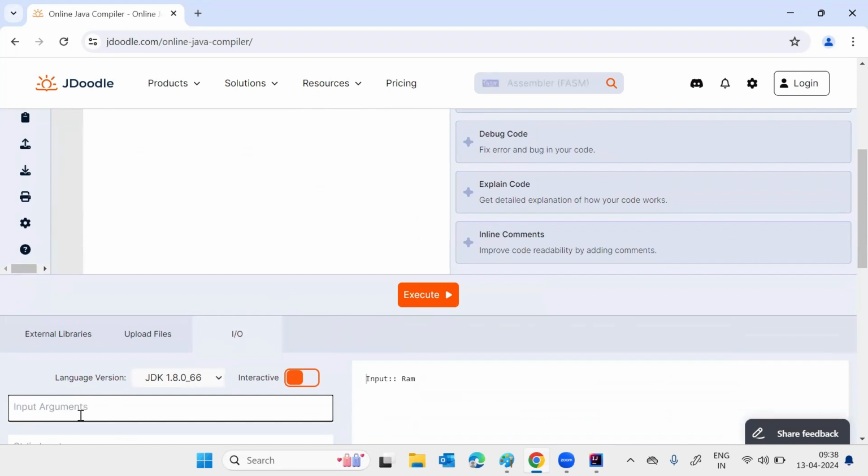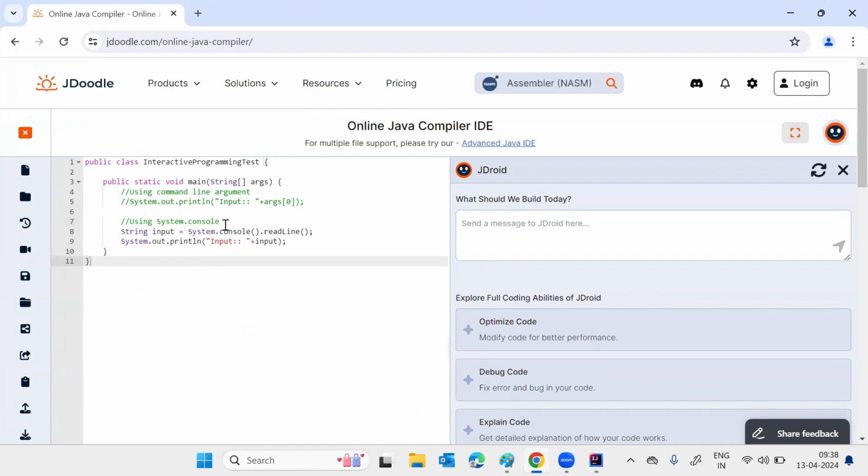I will just give some prompt here. System.out.println, and inside I will put some message: Write your input. Okay, let's say this. Now let's see.